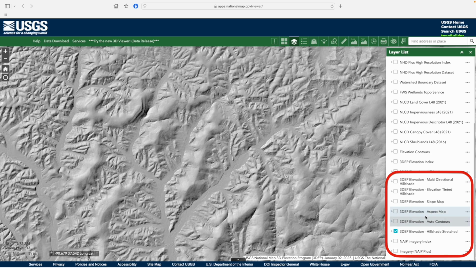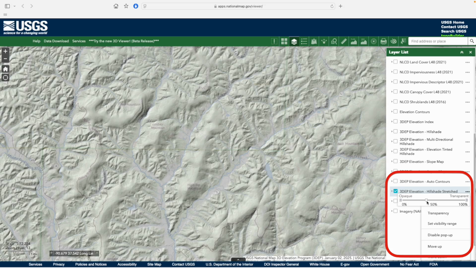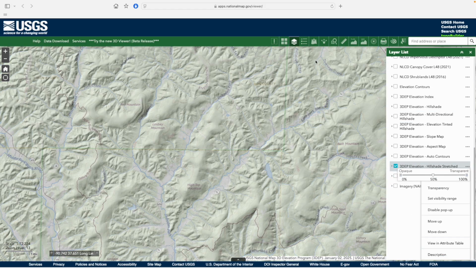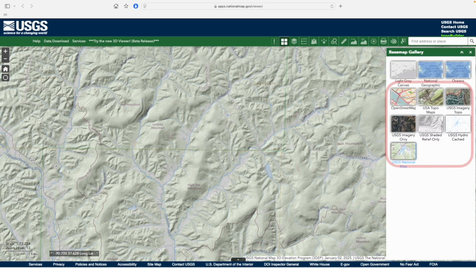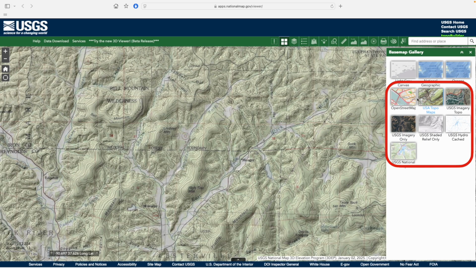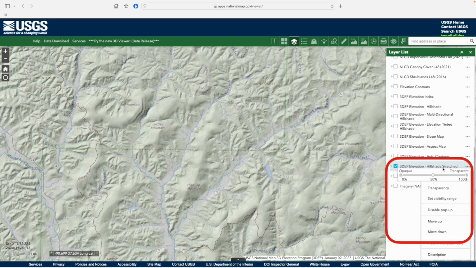We'll point out two other useful features in this menu. Transparency gives you a slider that lets whatever content is below show through to various degrees. Really helpful if you're trying to figure out where you are on Lidar. Remember that you can set the base map to anything from aerial photos to topo maps to modern road maps. Visibility range controls where a layer appears at different levels of zoom. If you find that a layer disappears as you zoom in or out, you might adjust this setting.